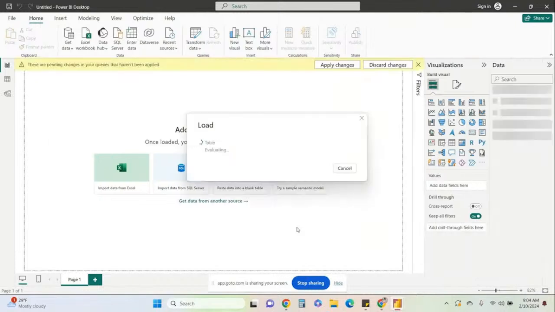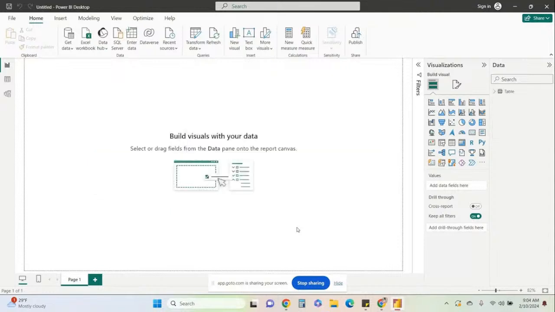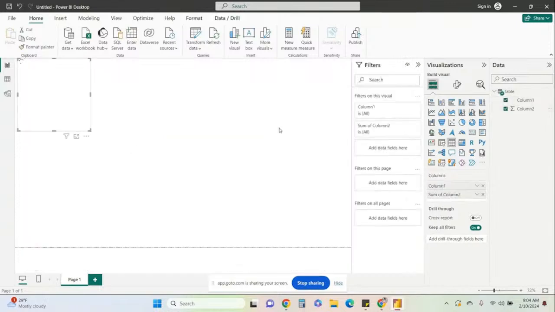Now your data will load, madam. On the right side, extreme right, there is a data pane, and there is a table now visible. Open that table, select those two columns, tick mark. Within 30 seconds, you are able to create your own table and visualize the data in tabular format.